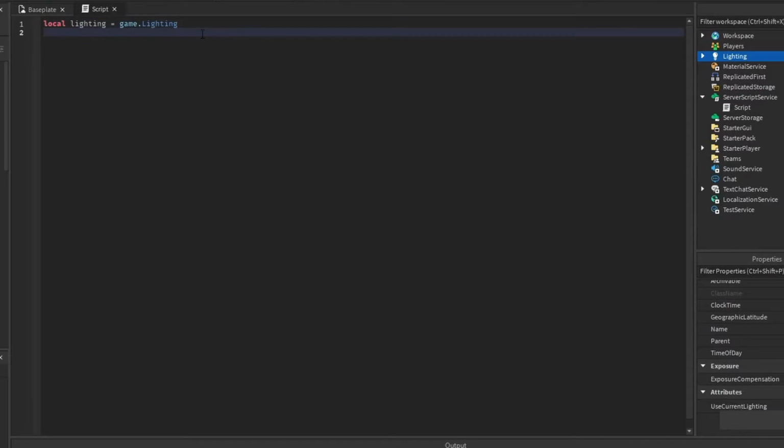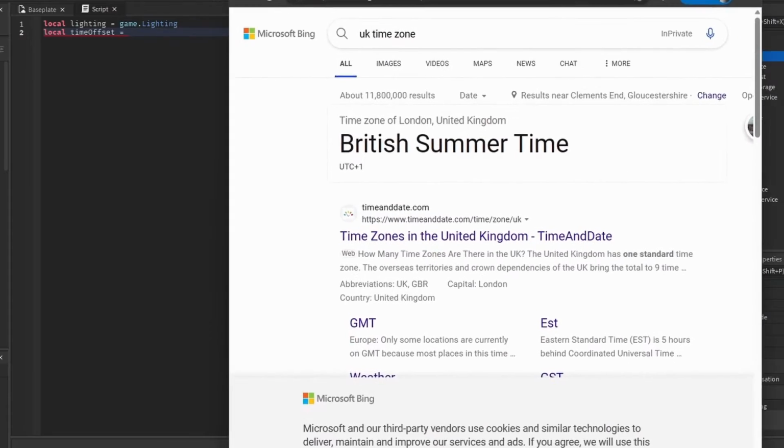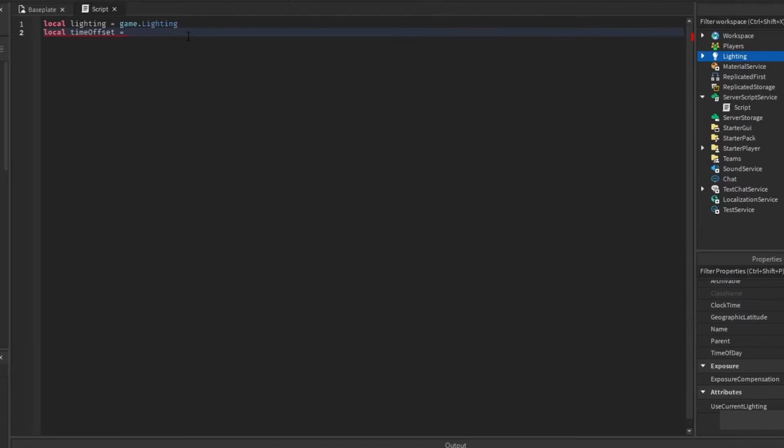And then underneath that we're going to say local timeOffset equals, and to get our time offset you need to work out where the game is going to be based. In my situation I'm in the UK, so if you type UK time zone, it will say British Summer Time, which is UTC+1. What you need is that offset after UTC. So for the UK it is 1.